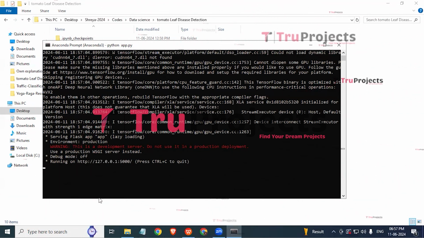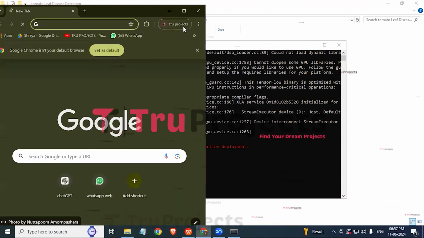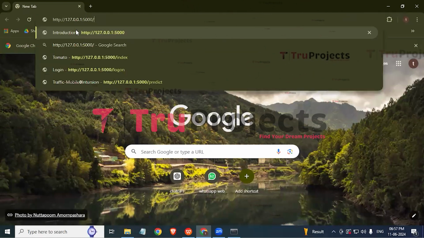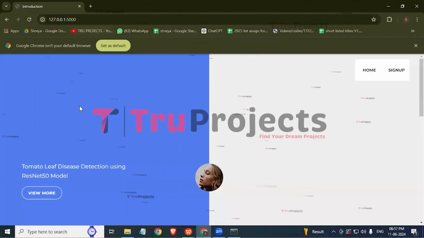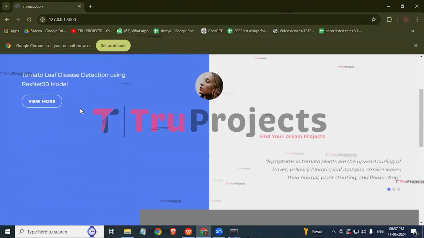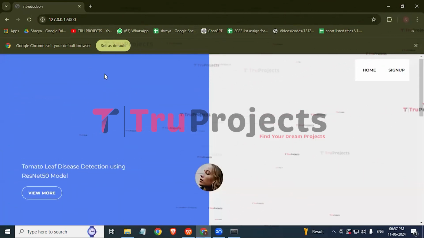So I'm copying the link. I prefer Google Chrome, so I'll paste it in that. Here we need to paste the link and now click on enter. So this is the web page of the project, which is displayed in the browser. And this web page is built using the Flask framework.